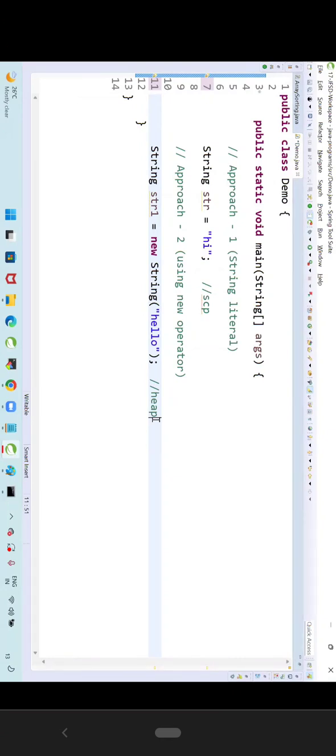Similarly, whenever a string object is created in a Java class, the heap gets alerted. Oh, my friend is coming. He is very important for me. I have to give him some special treatment. Come here, sit in the SCP, because it is a special reserved area for you. What is that?